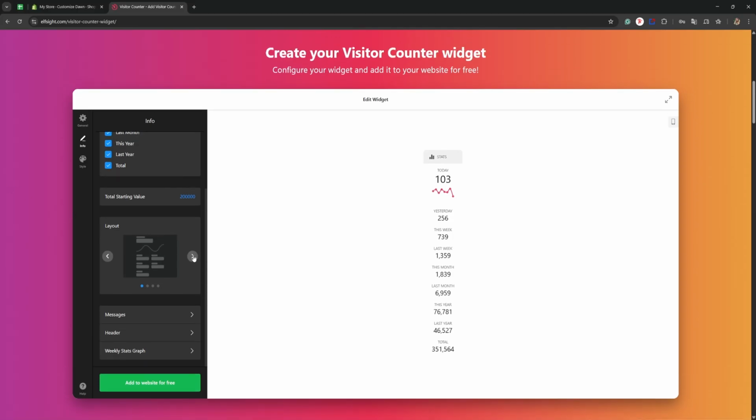Aside from that, you can also choose a different layout if you'd like. You can scroll through these different options right here and choose the one that's the closest to what you're looking for. You can also go down and add a message, header, or weekly stats graph.